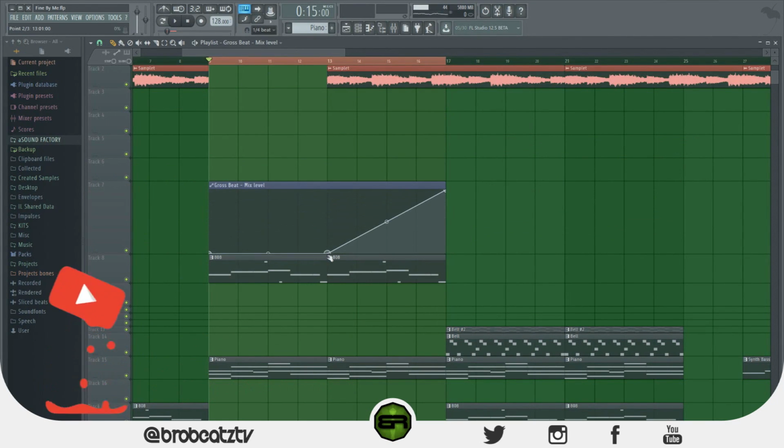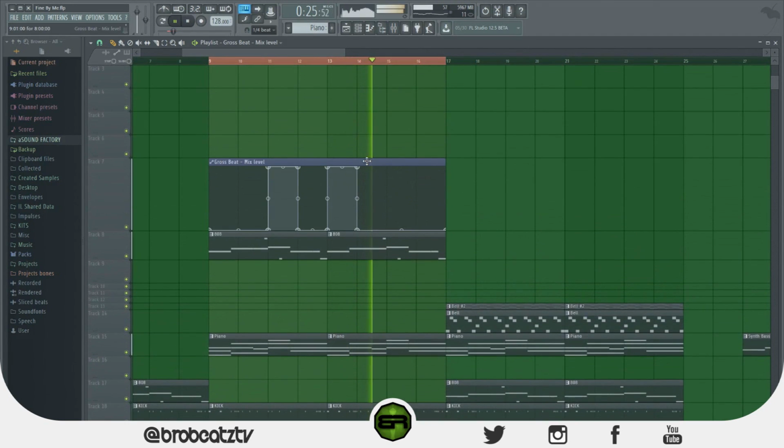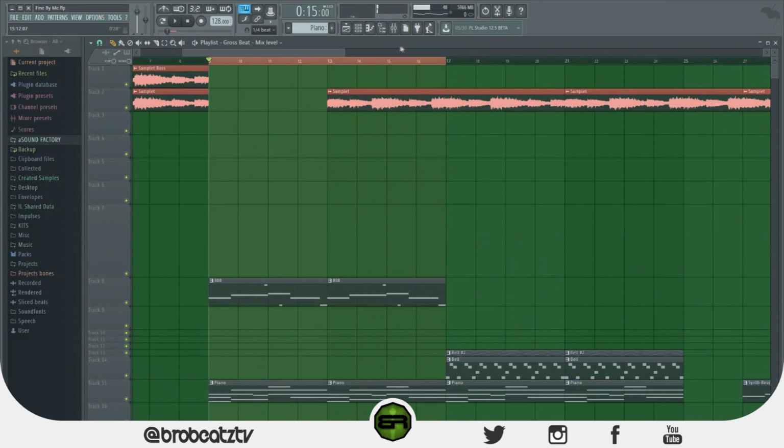So I'm gonna turn it down, and then we can put one here, and then you can just see if it mutes it on time. So that's another thing you can do.